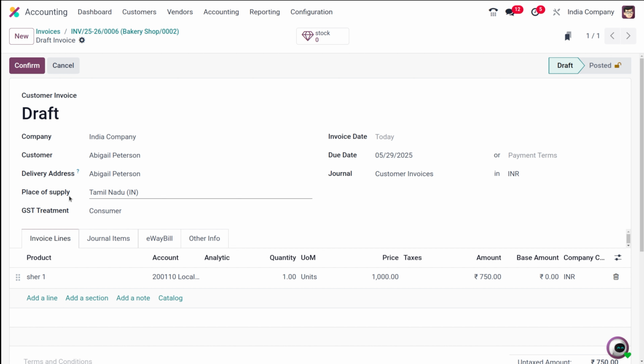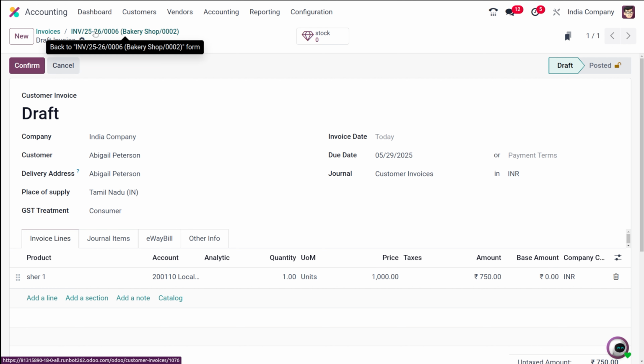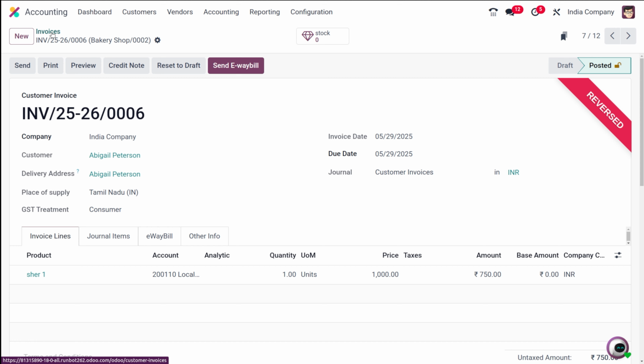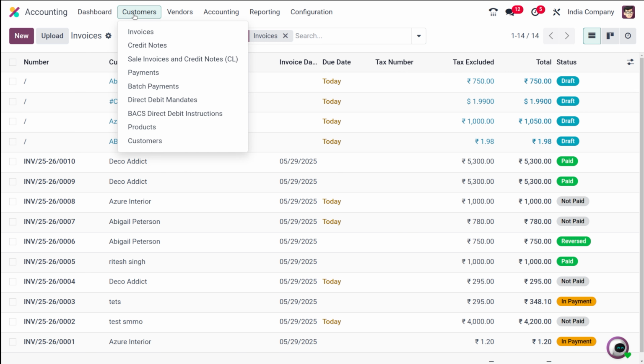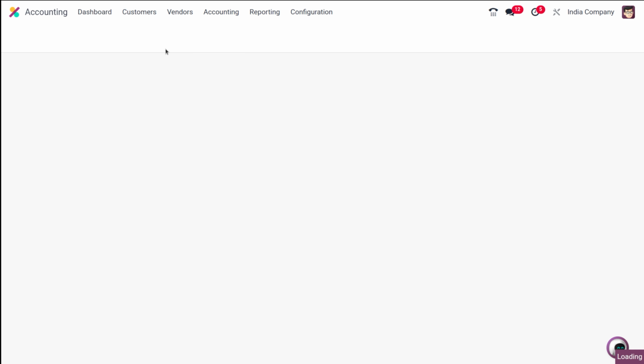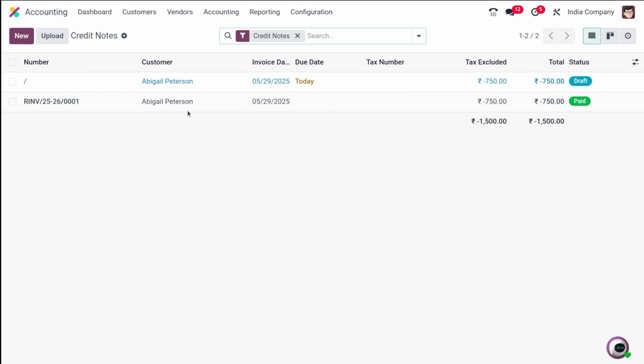Okay, so the next step, you can create a customer credit note from scratch. Let me show you how. While creating from an invoice is common, you can also create a credit note from scratch, like you know how to do it in the invoice section. So for this, let's go back to invoices. If it's reversed, you can see it's reversed right now. If you go to Customers, you have a direct option which is Credit Notes. So click on that and then you can see the credit notes which have been created.